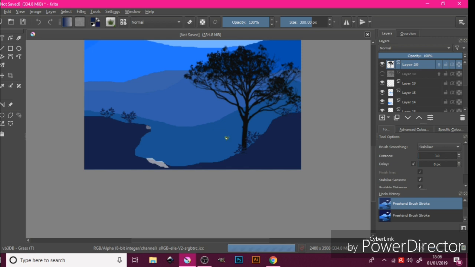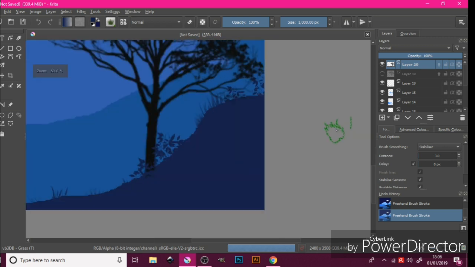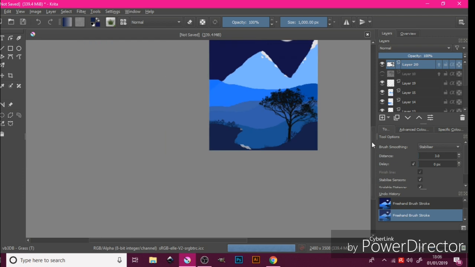Use the brackets key to enlarge the selection. The brush, sorry. I'm just going to put some bits of grass in here. Yeah, I like that. That is pretty cool.